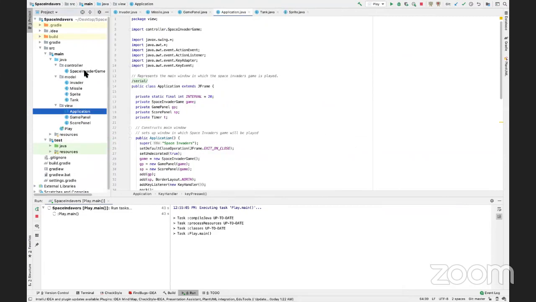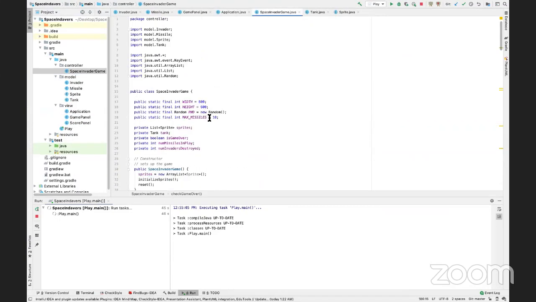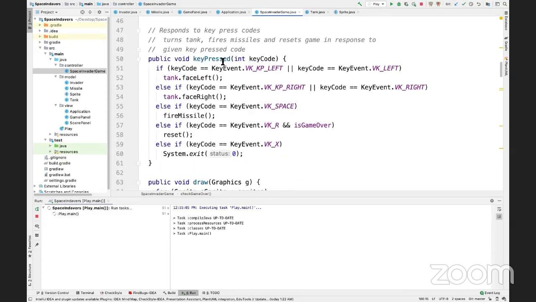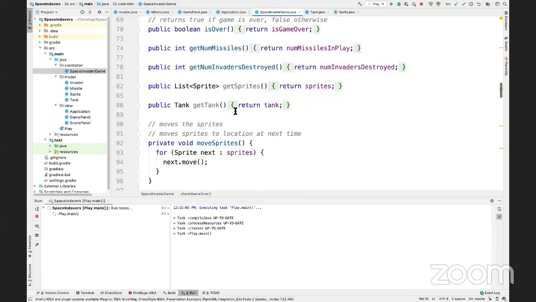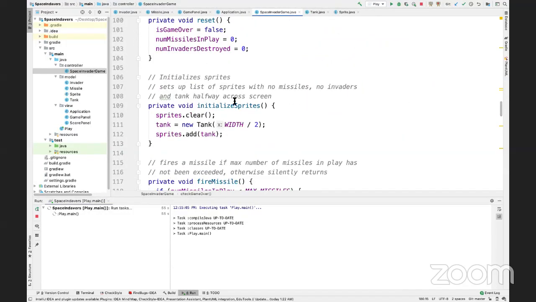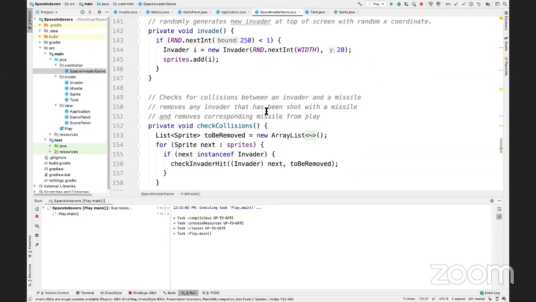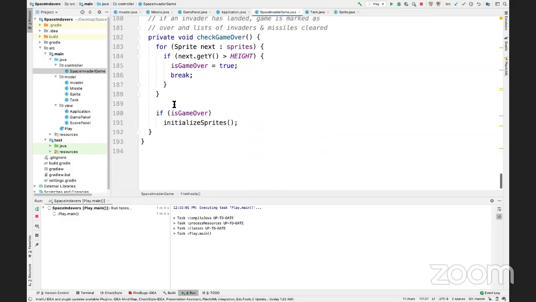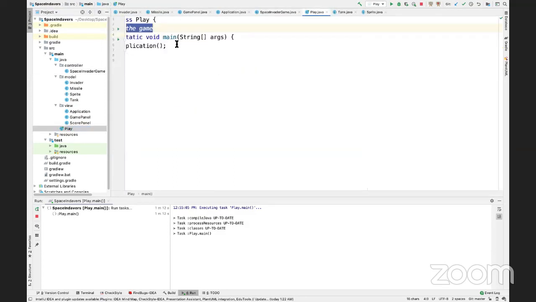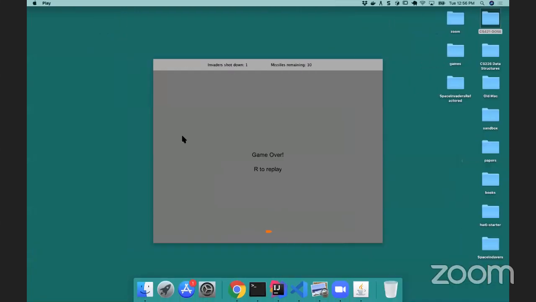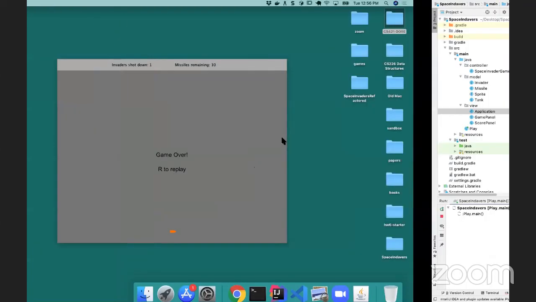And then you have a controller that implements the logic of the Space Invaders game. Like when you press a key, what should happen? How would you initialize the game? How would you fire the missiles? Check for collisions, whether the game is over or not. All of the logic of the game comes into the controller. And then you have this driver class, the play. It's very simple. It just instantiates the application, which is the main framework here.